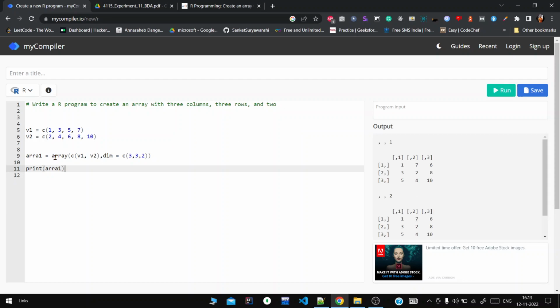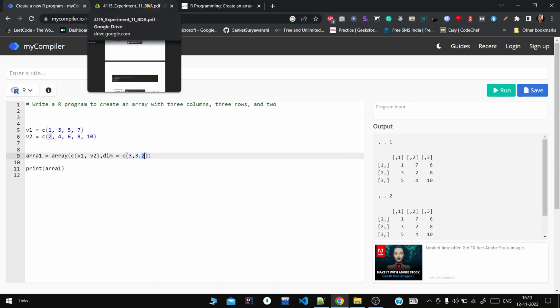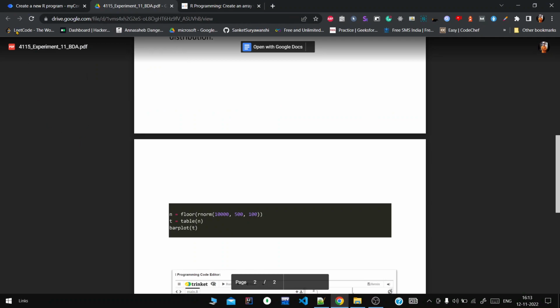So as you can see, this array function first takes the vectors that you want to join or create an array with, and second the dimension: how many rows, how many columns and how many arrays you want. So 3 rows, 3 columns and total 2. This is the first, this is the second, of 3 rows and 3 columns. So the 11th practical is done.